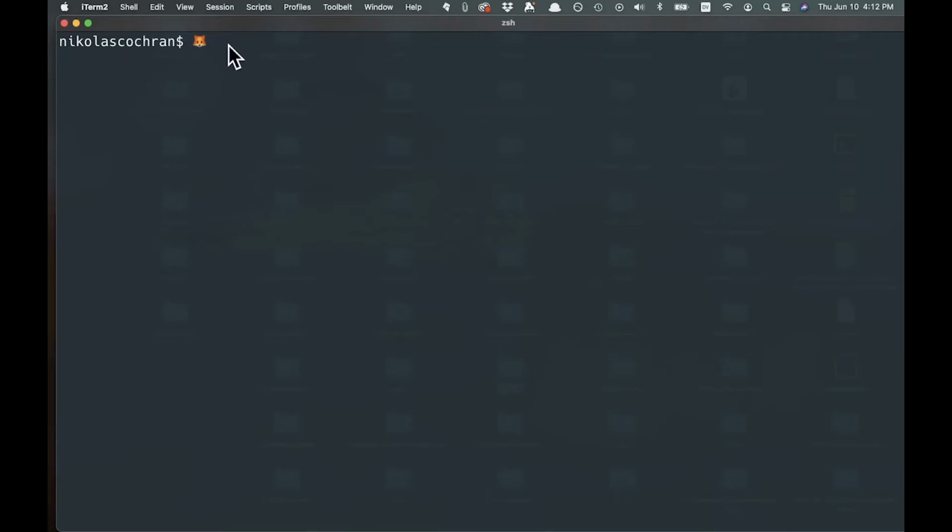As you can see here, I've customized this a bit. I got this little fox emoji and just my full name there. And when I CD, say I CD into desktop like that, it just shows the current folder that I'm in instead of the full path. So we can CD back out of that.